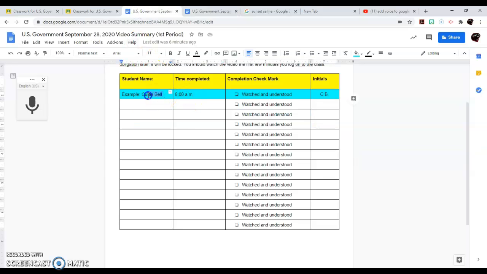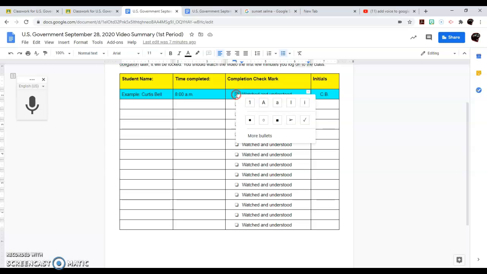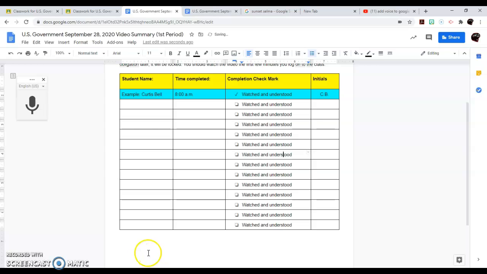I did an example where I typed my name in to show you. Basically, you're going to type your name in this spot, the time you completed the video, and then check mark that you have watched and or completed it. The last step would be putting your initials. In order to get the check mark up, highlight the box, right click, and then click check, and it will check the box for you.